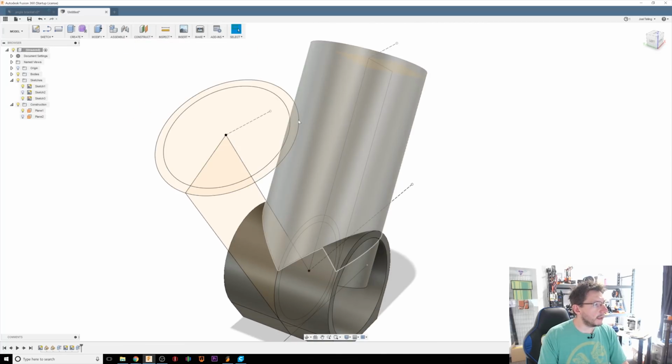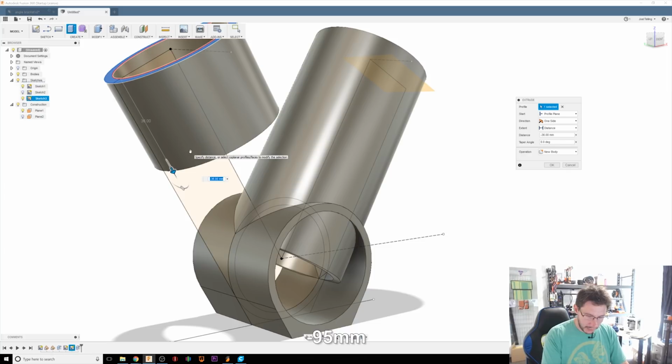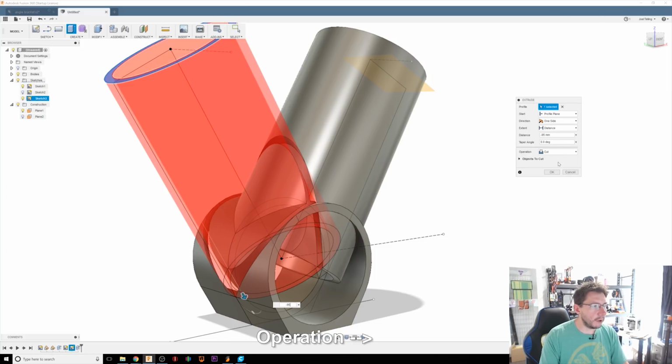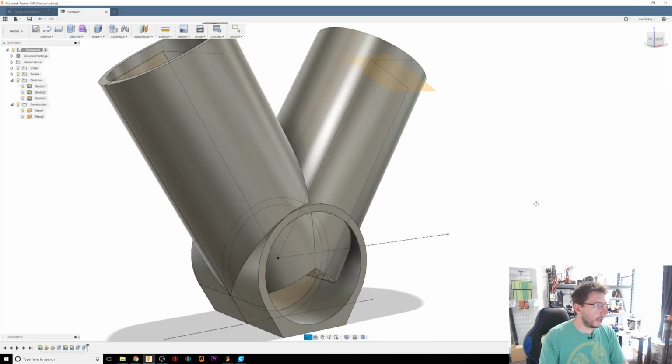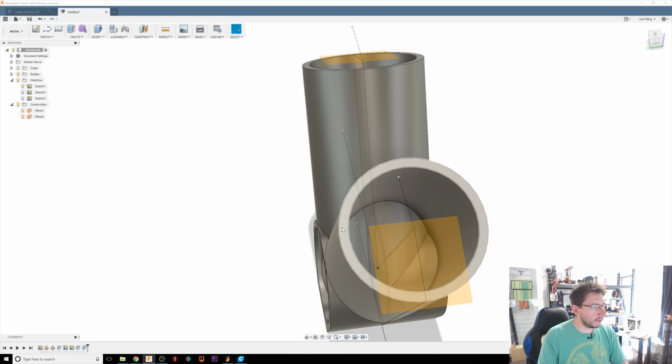You're gonna do the same thing on the other side. So this and hit E, bring it down minus 95. And then over here from cut to join and hit okay. Cool. These planes that we have, we need to bring those back up. Or I'm sorry, not the planes. We can do that, but the two sketches that we made on the planes.